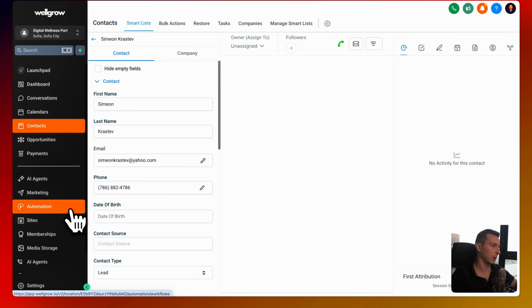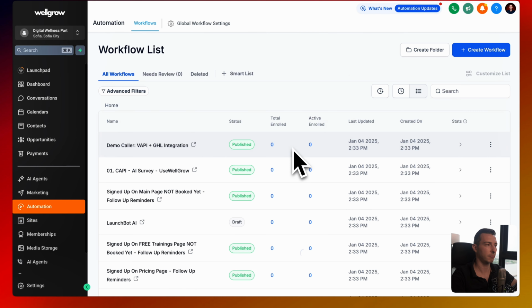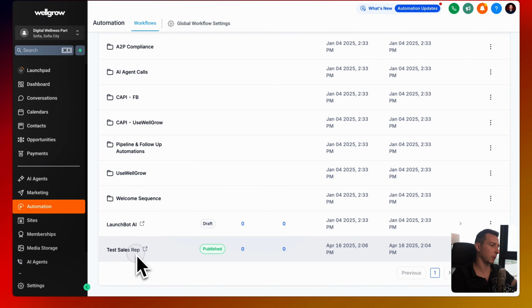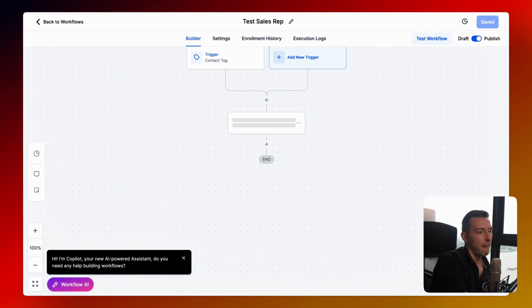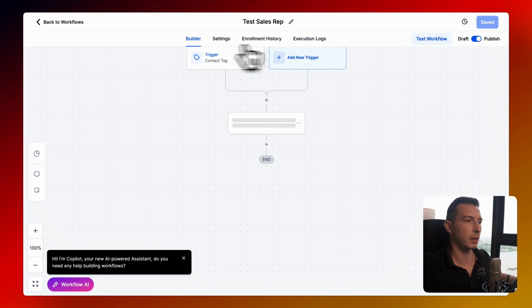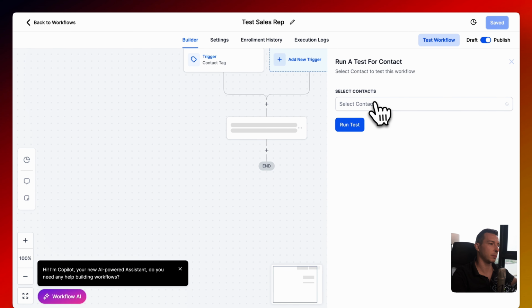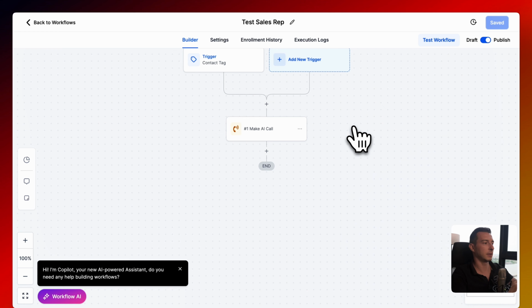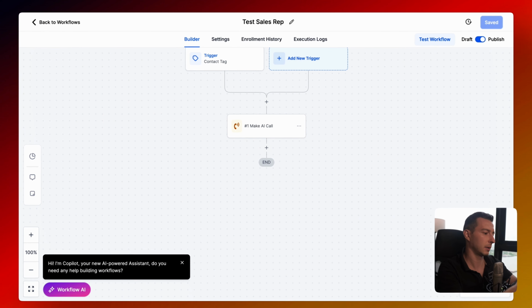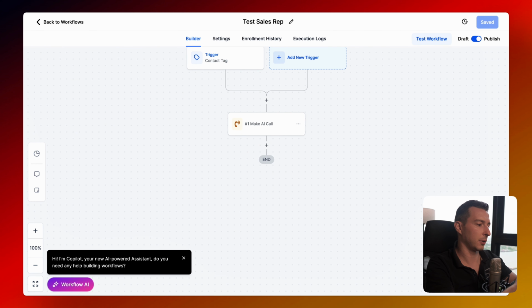And now when we go to automation and we want to test our workflow, we can add our contact now to the system. And we should be able to test if the API is going to run. There's going to be an error though, as we haven't paid our bill, meaning we haven't added a card to our system. So I shouldn't be able to get a call right now.